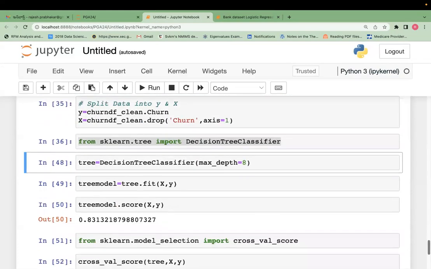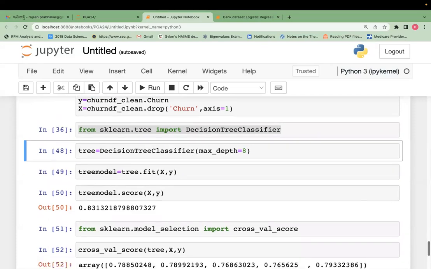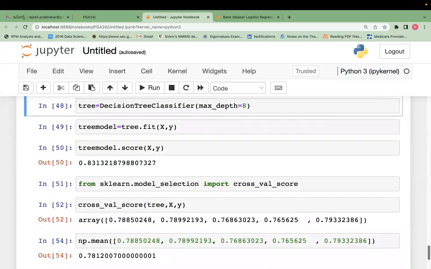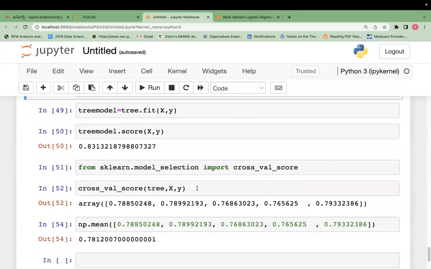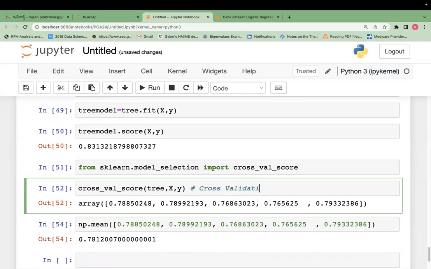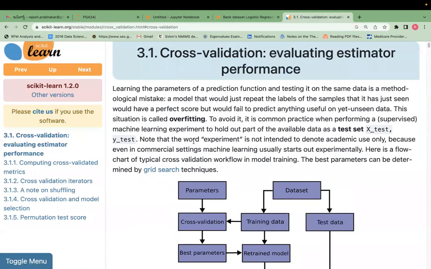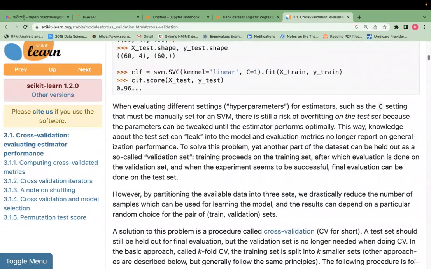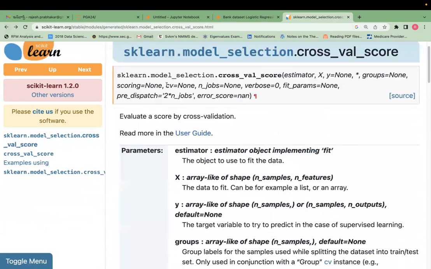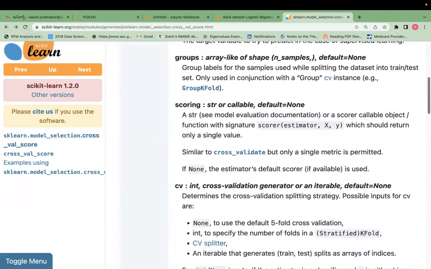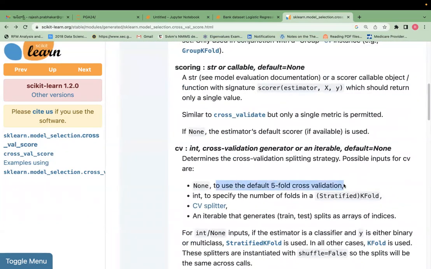So the max depth will reduce the overfitting. When you define the model, you can give the depth of the tree. And then this is the process of cross validation. If you look at the cross val score in sklearn, basically we repeatedly test. By default CV is equal to 5. See here, if you don't specify any CV, it goes with 5. If CV is none, we'll go with 5. None means it will by default do 5-fold cross validation.